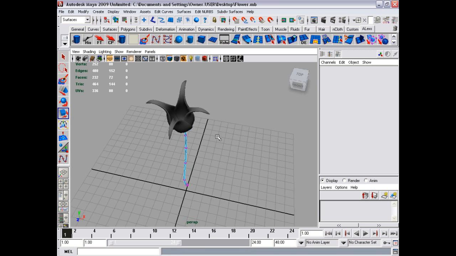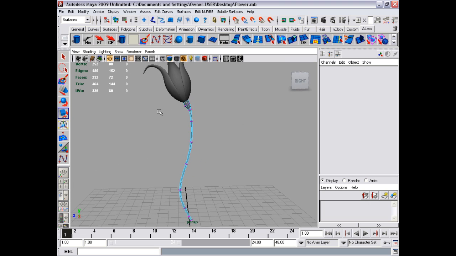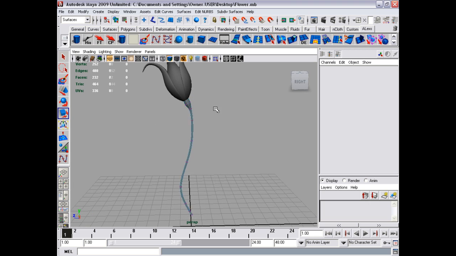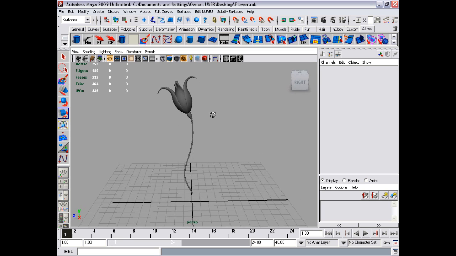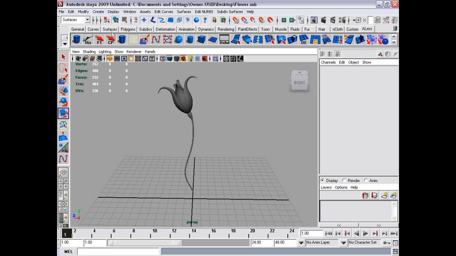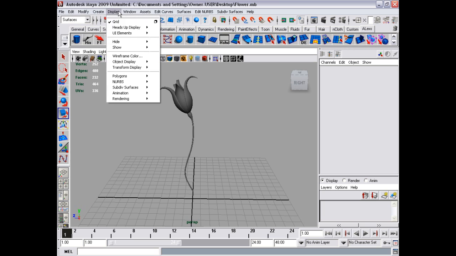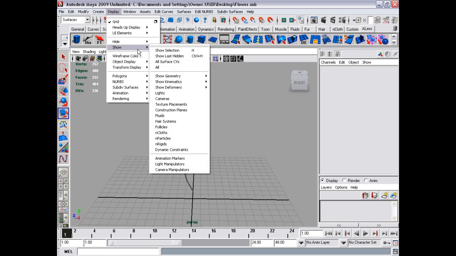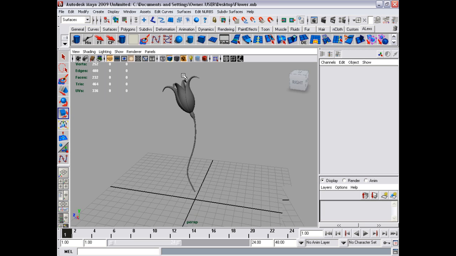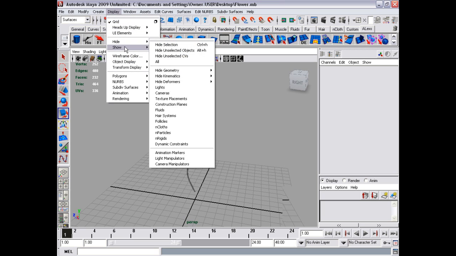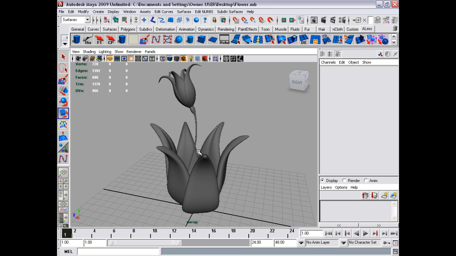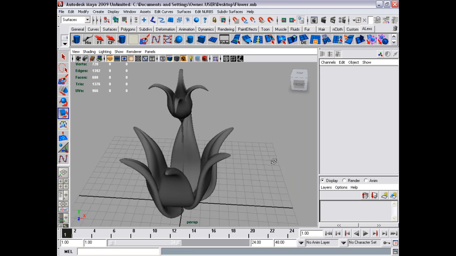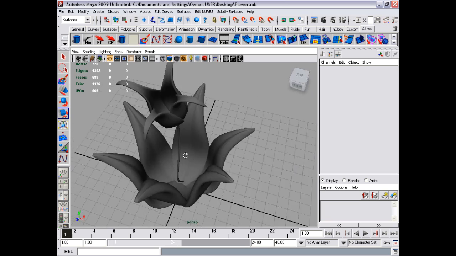Okay, let's carry on now that noise is finished. Something like that. Which looks alright. Display, show. Okay, back to show all. They're just a bit too big, those leaves are. It's about right. This flower is at the moment.